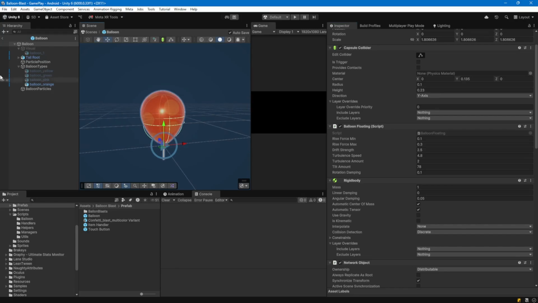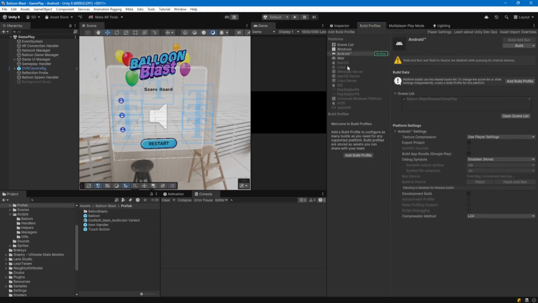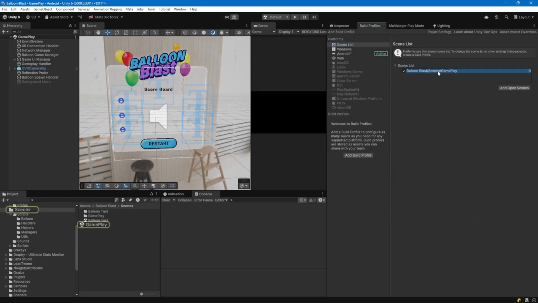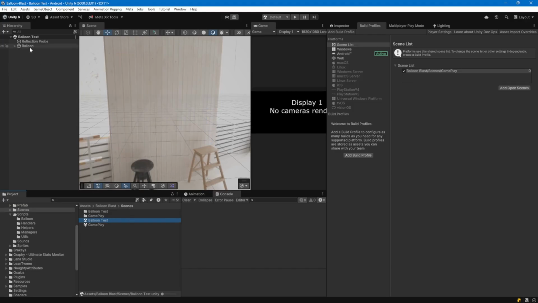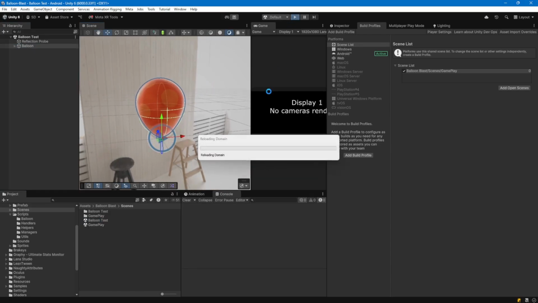To try out this balloon and explore more about the balloon and the trail effect, you can quickly go to your build profile, go to the scene list, and select this gameplay scene. In the same folder, I have also pasted a new scene which is balloon test, specifically for playing with the balloon. There is already a game object spawned with a balloon, and if you hit play in this scene, in the game mode, of course, the simulation of the balloon works, and the tail effect is also very easy to understand.